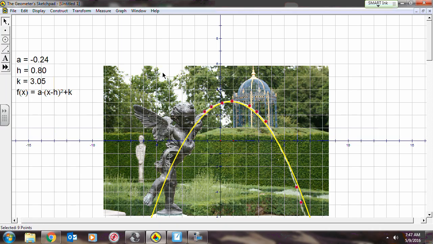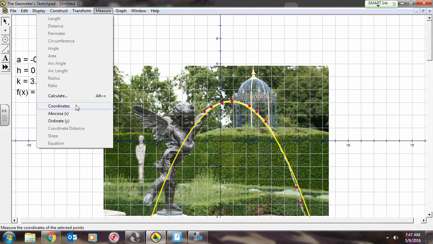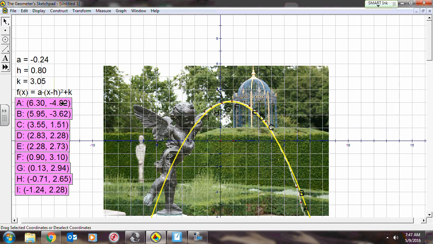All right, so now what we're going to do is we're going to go to measure, and we're going to get the coordinates. All right, so there's all our coordinates. So now what you're going to do is you're going to go to the stat part of your calculator, and I'm more than willing to read you the numbers because I think it's easier to type it in. So what we're doing for those who are listening is I've got the class typing these numbers in. You go to stat, and then list 1, you're going to type in 6.3. Then below that, 5.95. Below that, 3.55. Then 2.83.